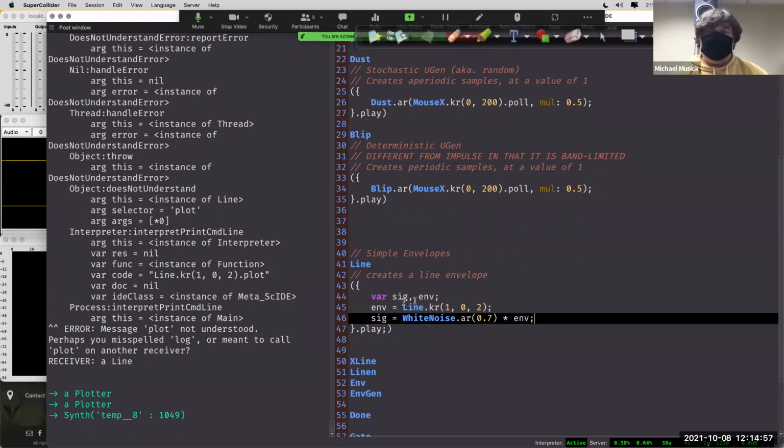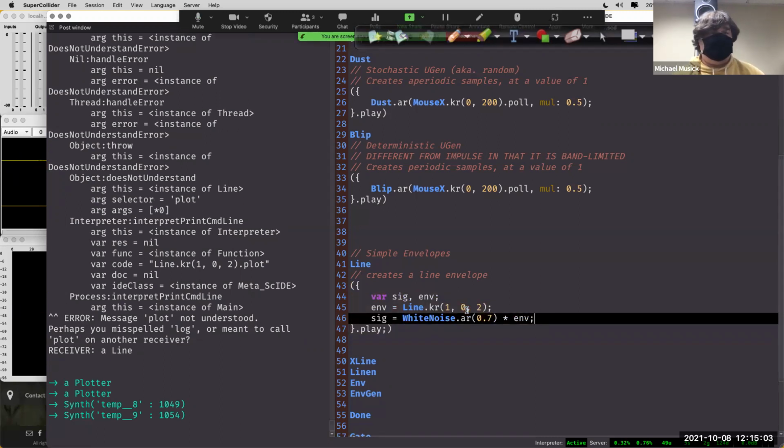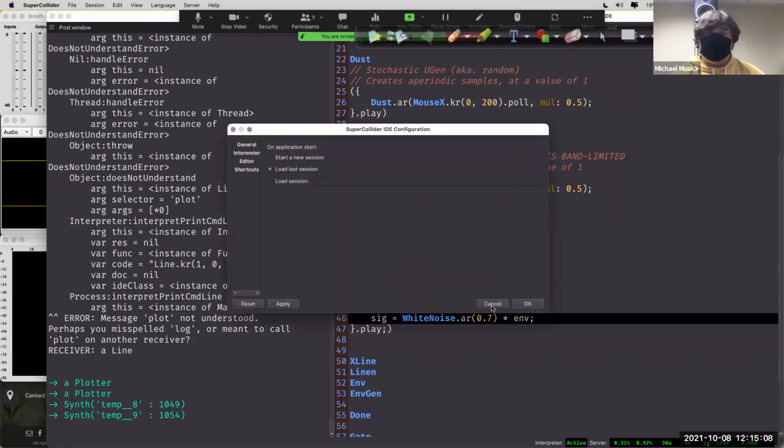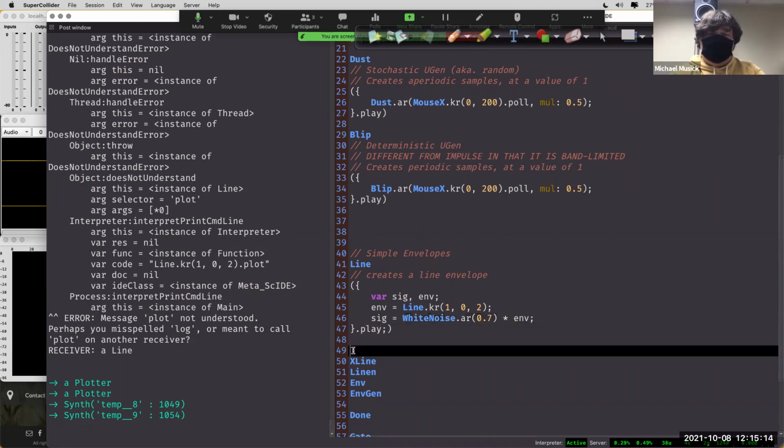Okay. So we have white noise. I went from 1 to 0 over the course of 2 seconds. I'm going to do it again. Cool. All right. And you can hear that linear nature. X line.